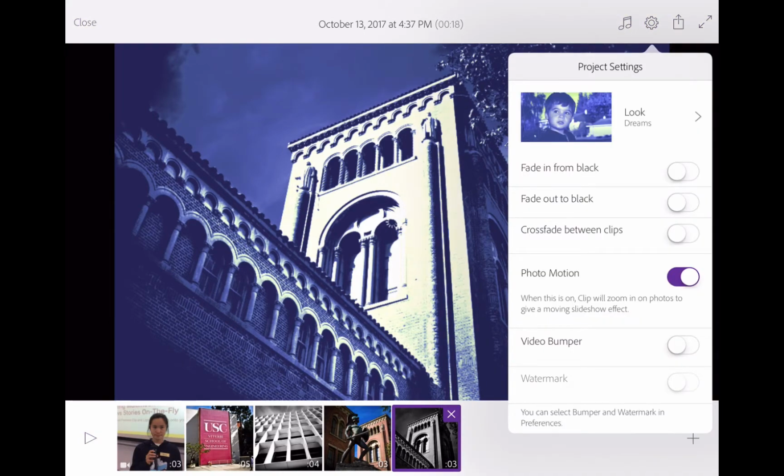Then I can crossfade between clips. This is really nice. So instead of just having a photo or video transition, just a hard transition from one to the other, you can have it look very nice. It fades from one image into the next.